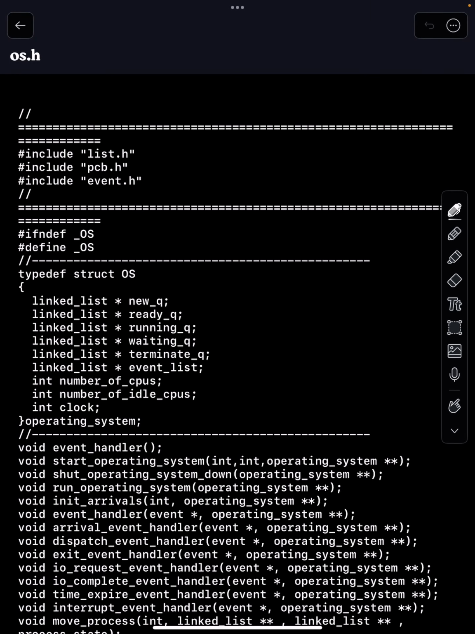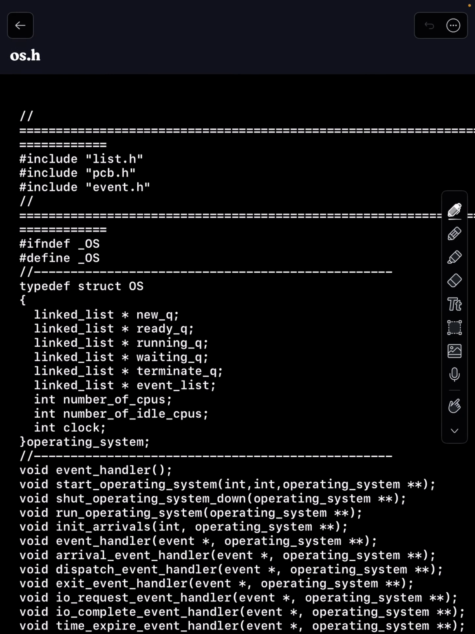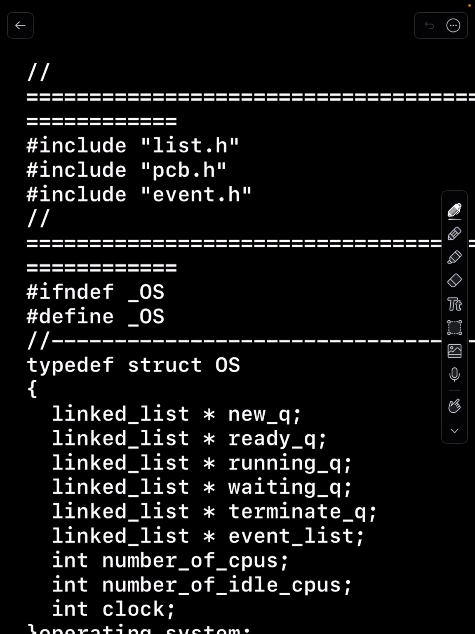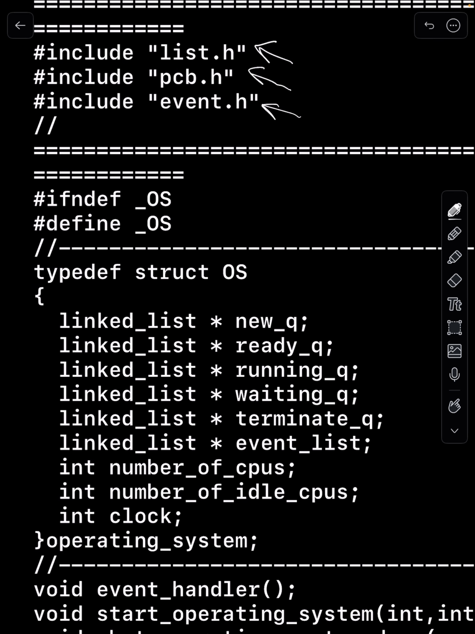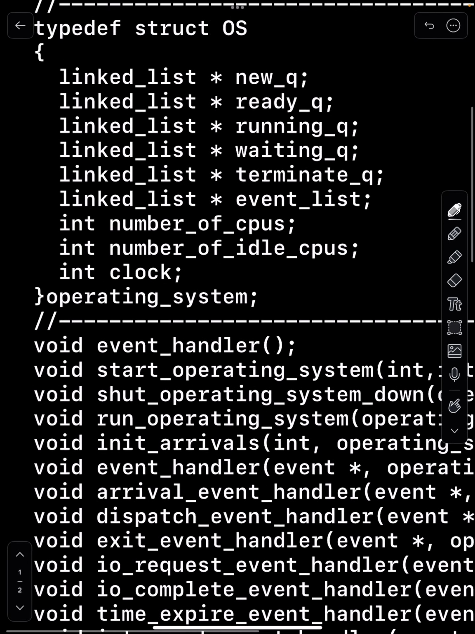Okay, so now we're gonna go for the OS.h, the operating system. That's the kind of the core that integrates everything together. So as you can see here, we're gonna be including the list.h, the PCB.h, and the event.h. Once again, #ifndef OS, #define OS, and here you have the #endif.